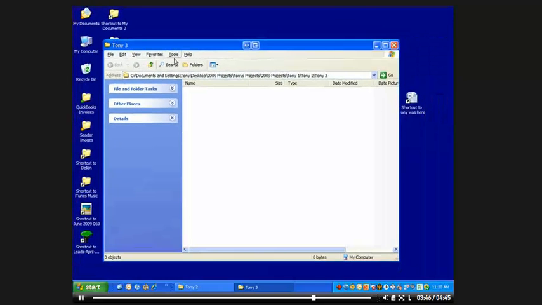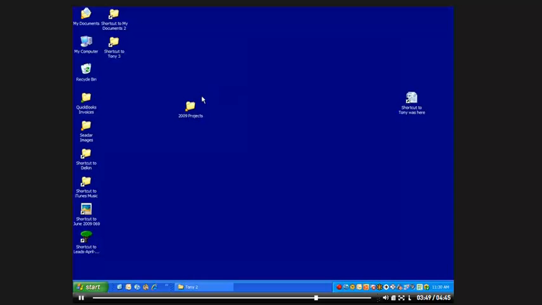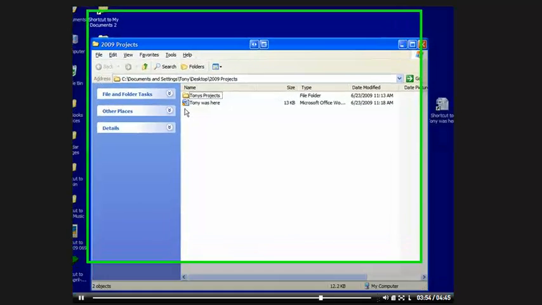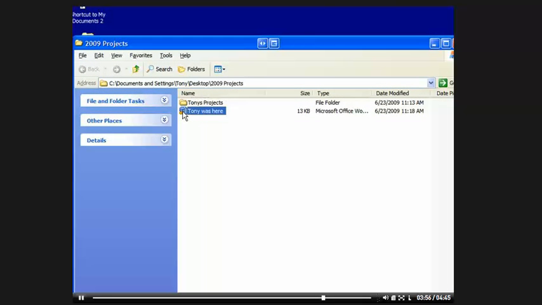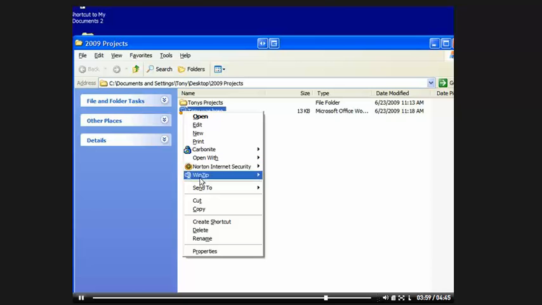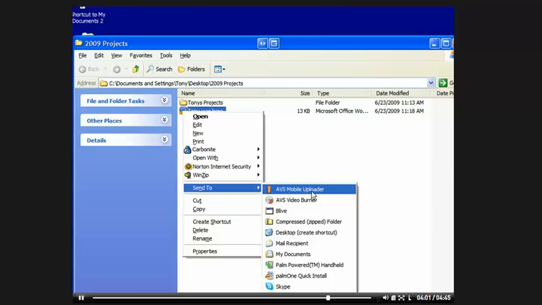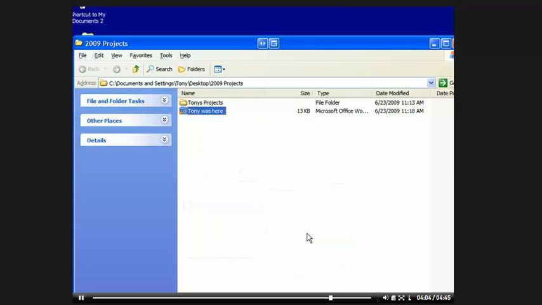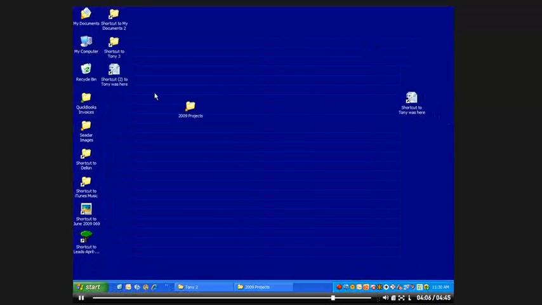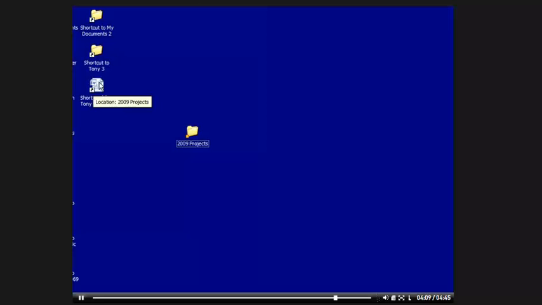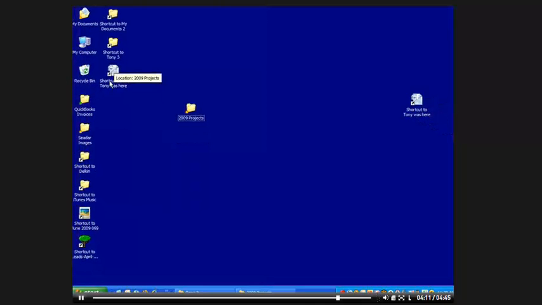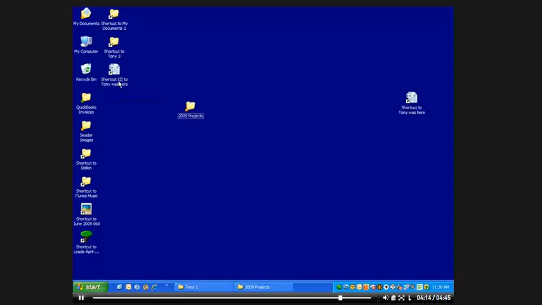To illustrate that again, I'm going to close this. I'm going to go into the 2009 projects, and whatever it is I see first, even if it's a Word document, I'm going to right click on it, and then go to Send To, Desktop, Create Shortcut. That is the quickest and most efficient way to get a shortcut right on your desktop. If you observe this, you'll see it says Shortcut to Tony Was Here number 2. That's because I have another one over here. I'd already made one. Instead of duplicating it, it just calls it number 2.